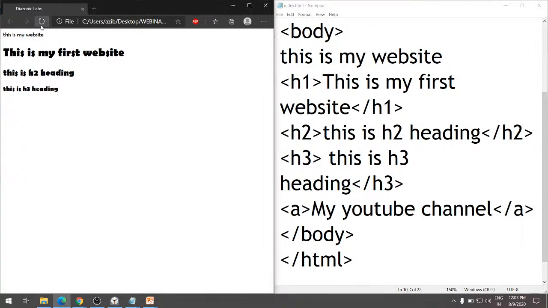I'm going to refresh this. So I see my YouTube channel being listed. But there is no functionality whatsoever added. The anchor tag is used to link this to a different website or a different link. So we need to use certain attributes. Whenever we use a tag, a few tags will have something called attributes.